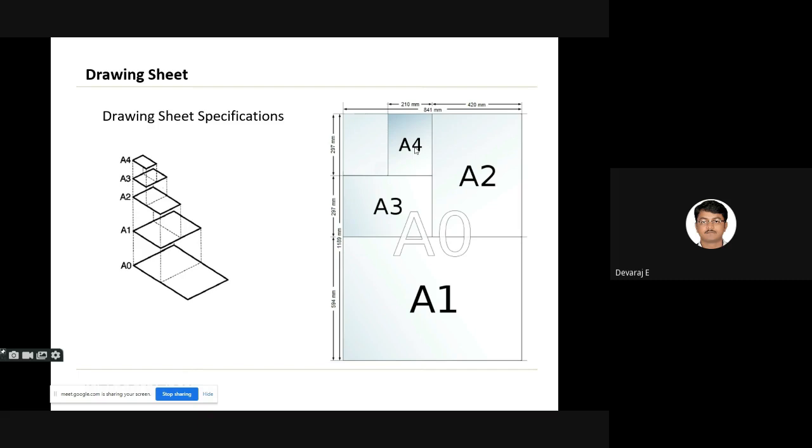If you take A1, what is the dimension? If you take A0, what is the dimension? A4 is equal to 210 into 297. If you take A3, you calculate again. What is the length and what is the height?